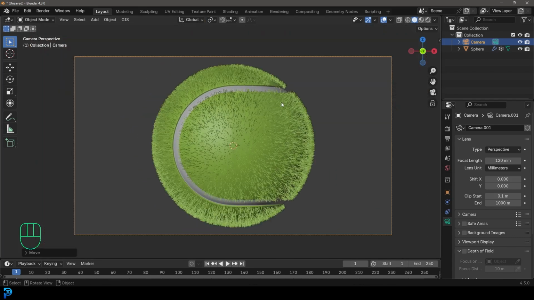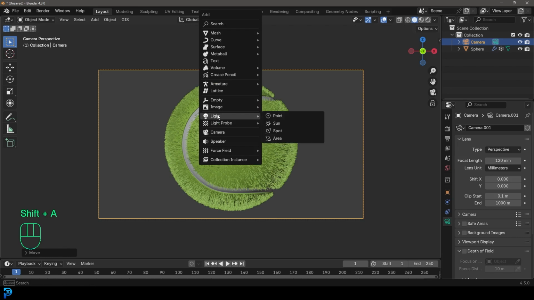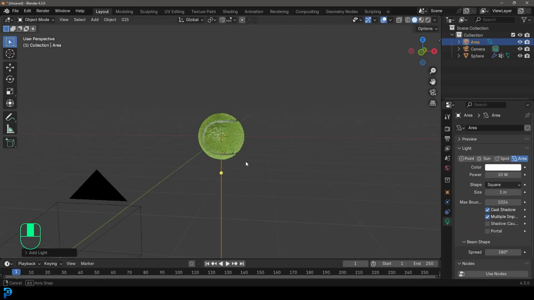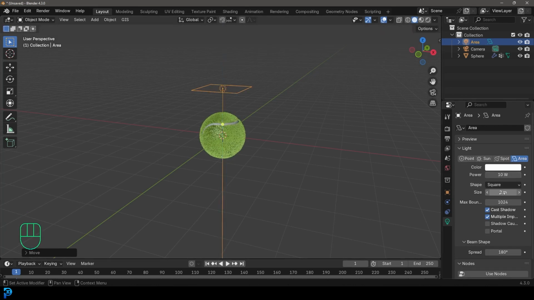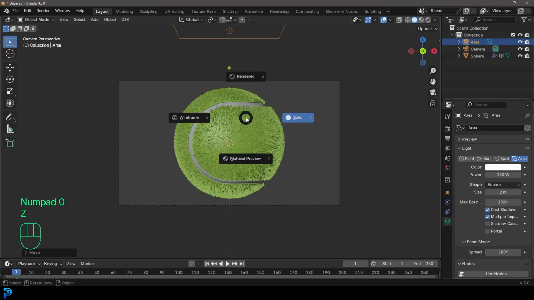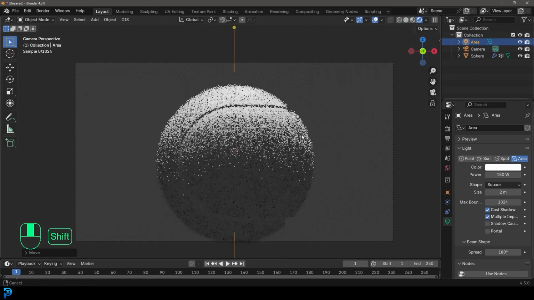And what we're gonna do is we're gonna go Shift A. We're gonna go to our light options, add in an area light. We're gonna go G and Z with that new light, move it up and click. Change its size to 2 meters. Give it a strength of 150. And now go into your camera view and go Z. So pressing Z and then click on rendered. And now you should see this.